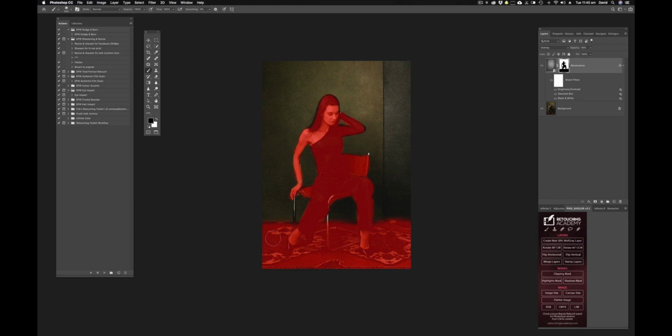Turn the forward slash key off. I'll just finish that hair. And there we go. Just a nice sort of finishing touch. There it is before, and there it is after.